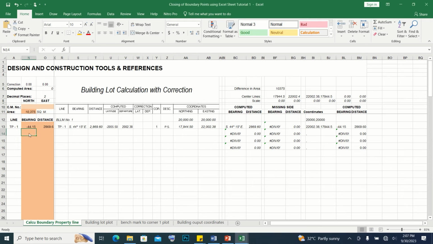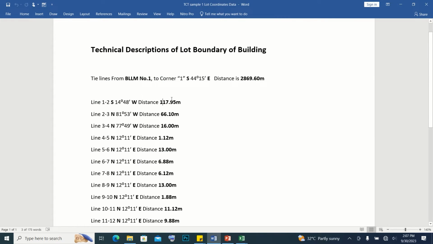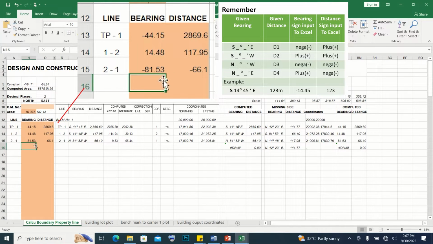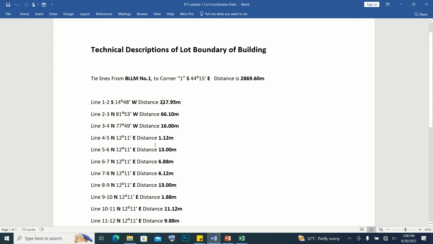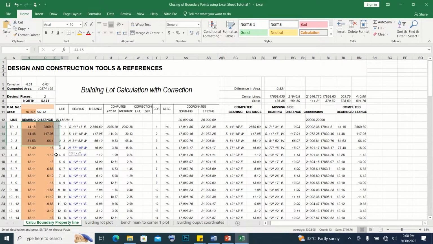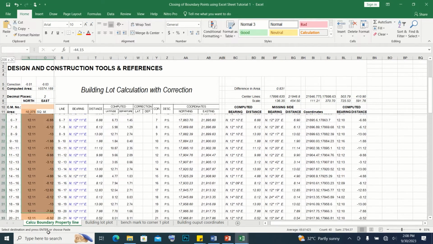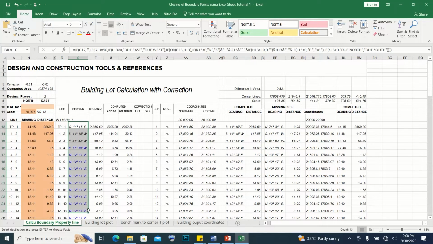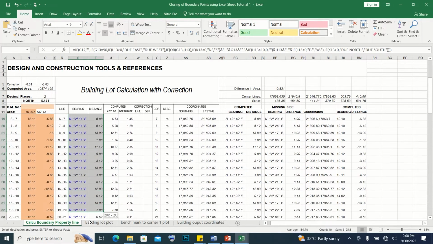Type the next bearing and distances of line 1, 2. Line 2, 3. Line 3, 4, and so on until line 21 to 1 is completed. And we're done with the inputs. You can now see and check all your inputs if there's something you might have placed incorrectly. If checking is completed, you can now view all the generated outputs.